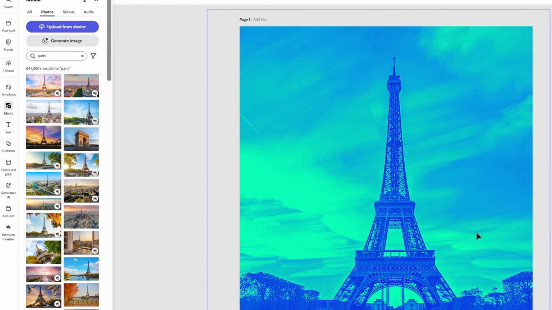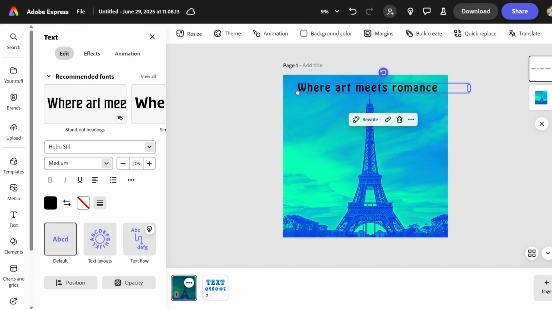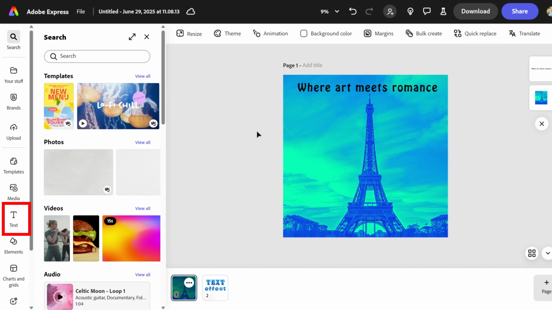In this video, we will see how to change the font and color of text inside Adobe Express. To add text, you can copy it from somewhere else and paste it here, then resize it. Or you can click text and then write the text directly in the design.